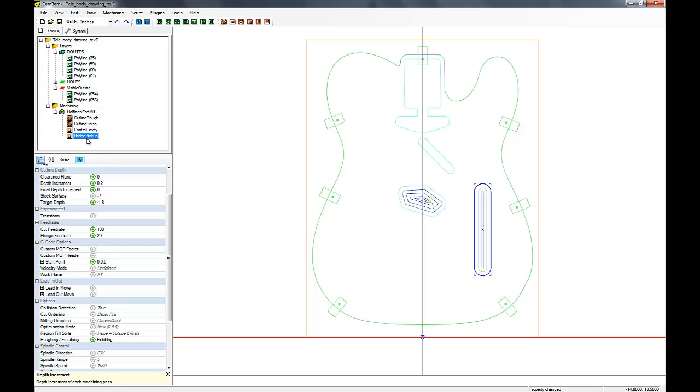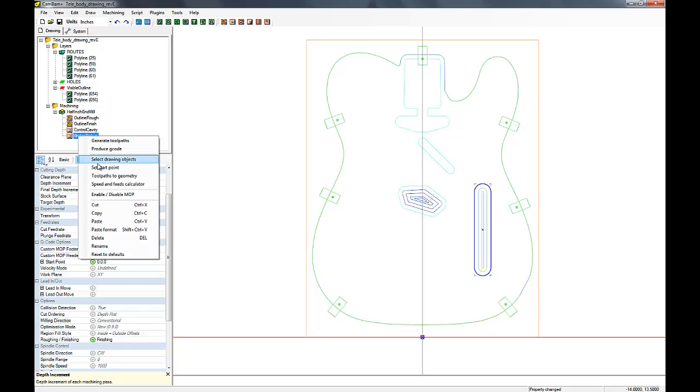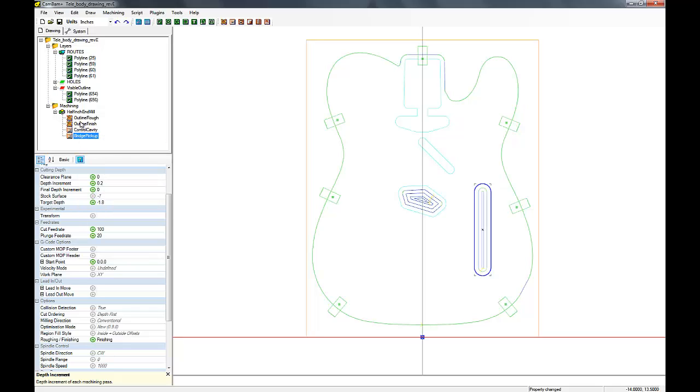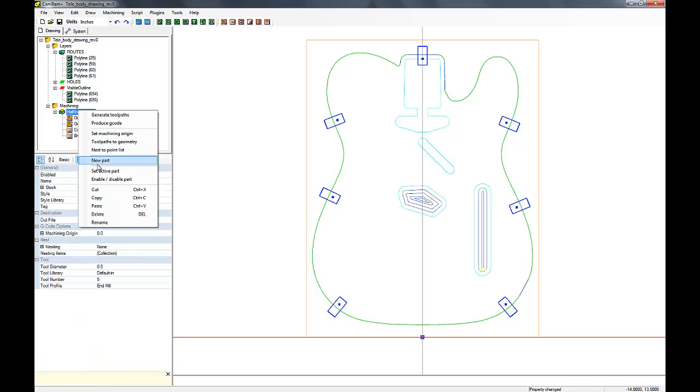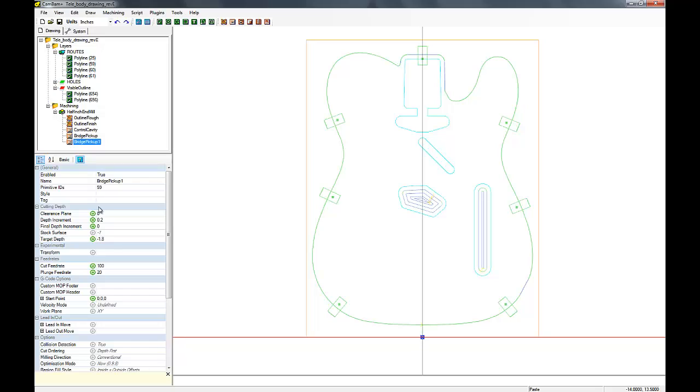Okay, the next thing will be the neck pocket and neck pickup. So once again, we're just going to copy one of the pocket cuts. In this case, we'll copy the bridge and paste it into the part and rename it. And let's see if I can actually type the name correctly this time, but I doubt it. Yep, there's the fat fingers.